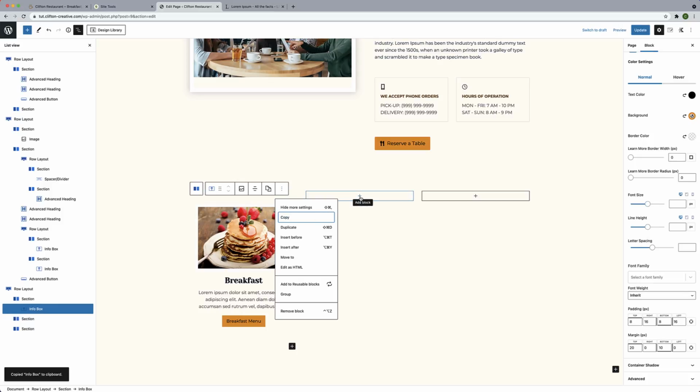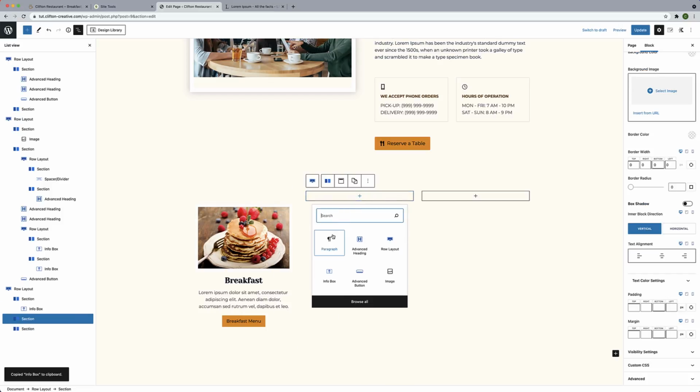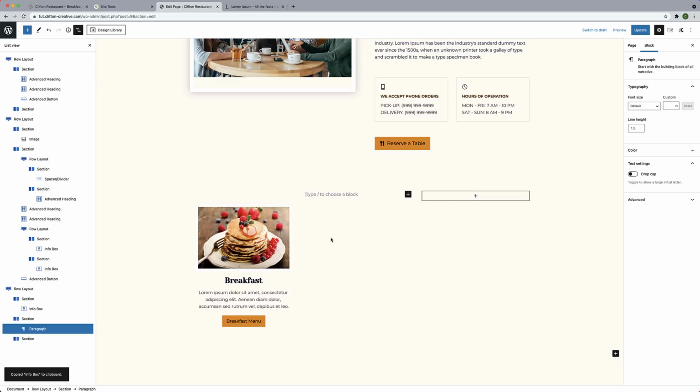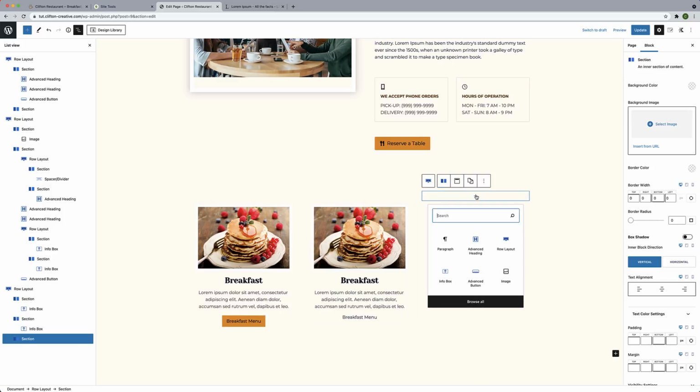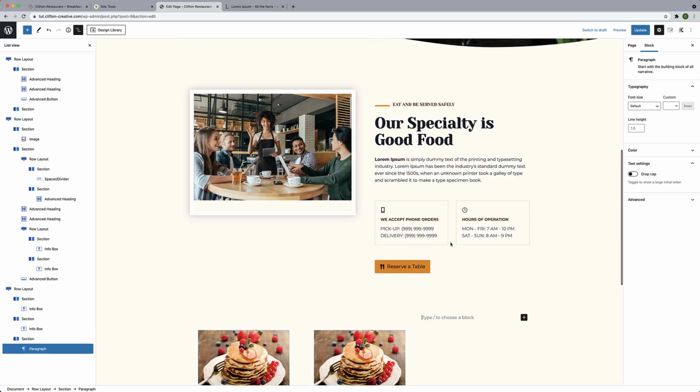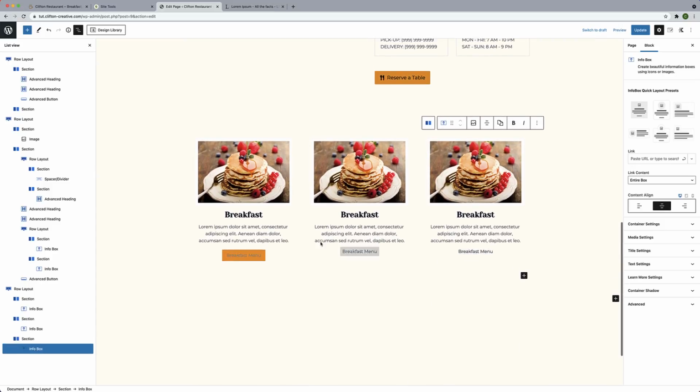I'm going to come here and select paragraph. What this allows me to do is use Command V, or Control V if you're using a PC, and I can replicate this in here. So I'm going to press Command V on my keyboard and then just repeat the process again. Paragraph, Command V. And now we have all the breakfast menus here.